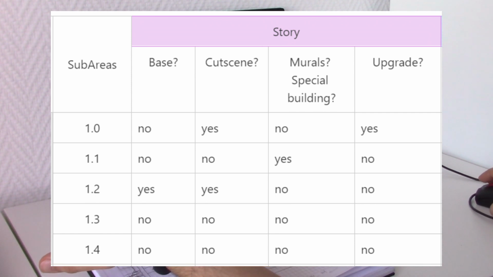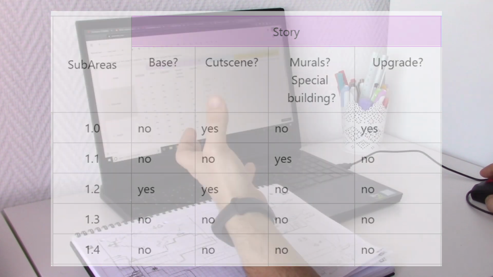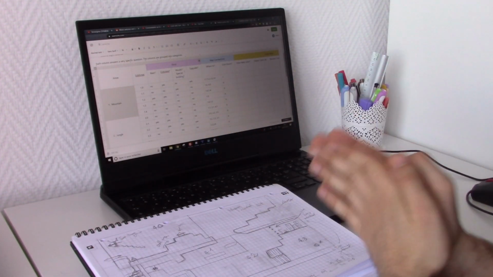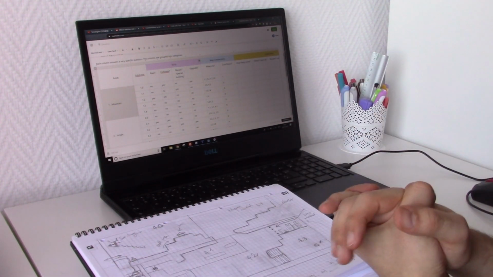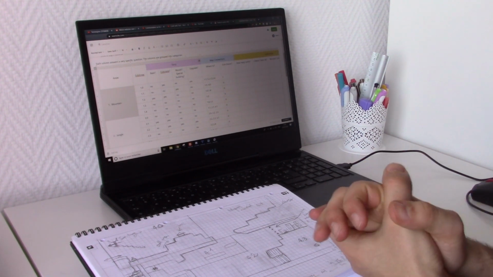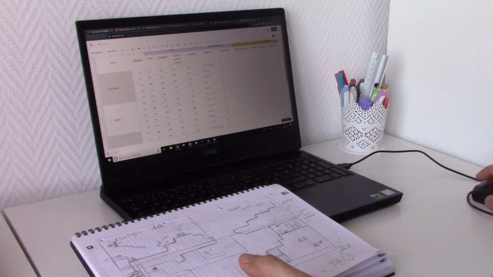And as you can see here, very clearly, I know where all the exploration bases are within my game. 1.2, 2.1, 3.0, etc. Is there going to be a cutscene triggered in this sub area? And so I know in advance that in these Godot scenes, I'll have to have a specific cutscene. Are there going to be murals or a special building in this sub area? Throughout the game, there are going to be murals which tell the story of the ruins. I really like to do this environmental storytelling, where a lot of things are just not directly said. So again, I've answered this question with a yes or no for every single sub scene.